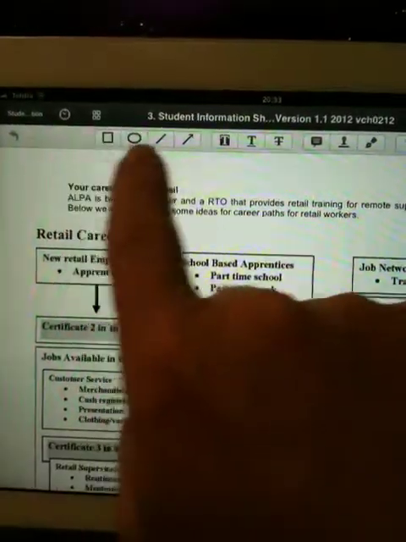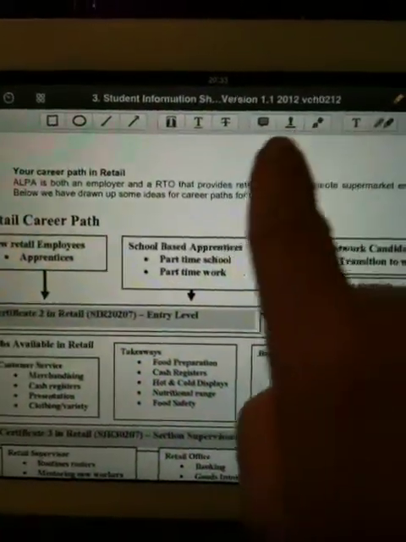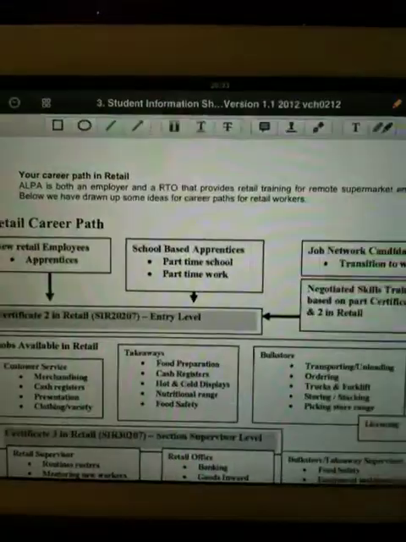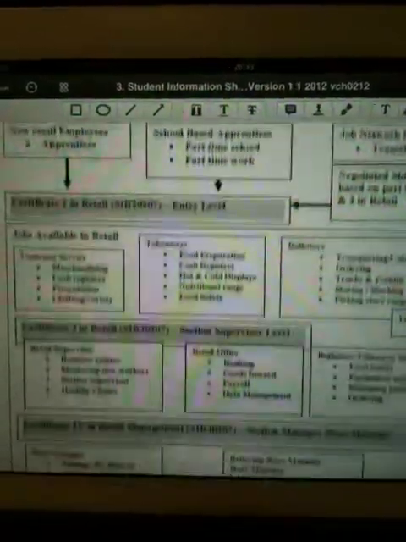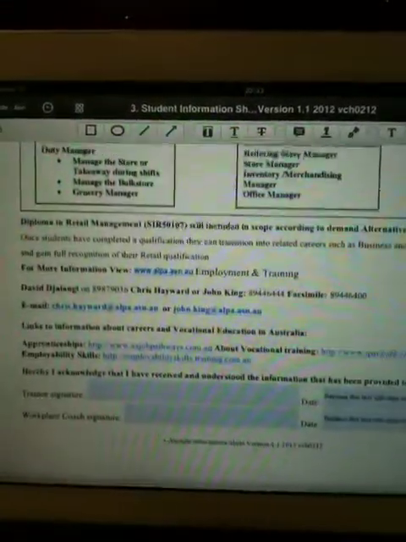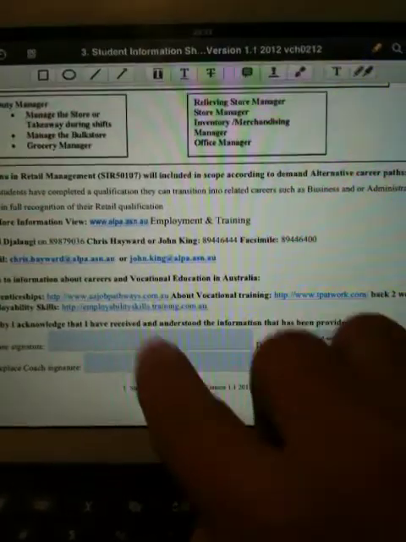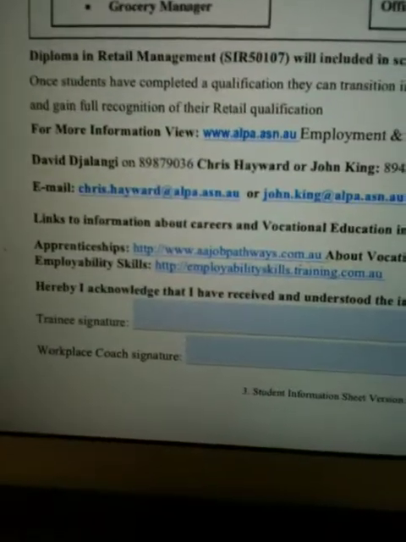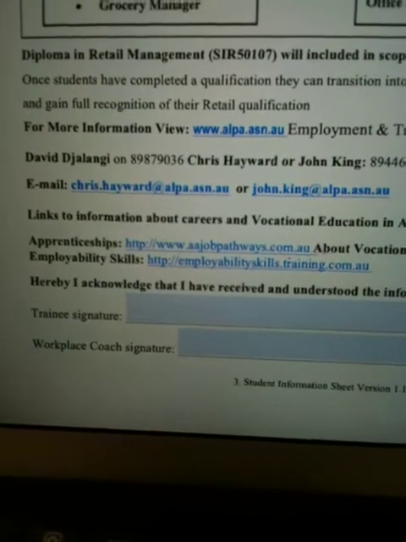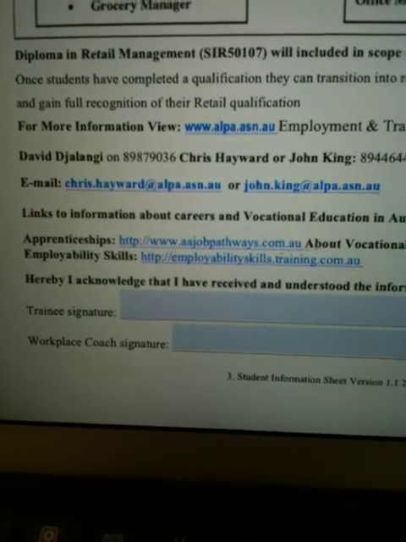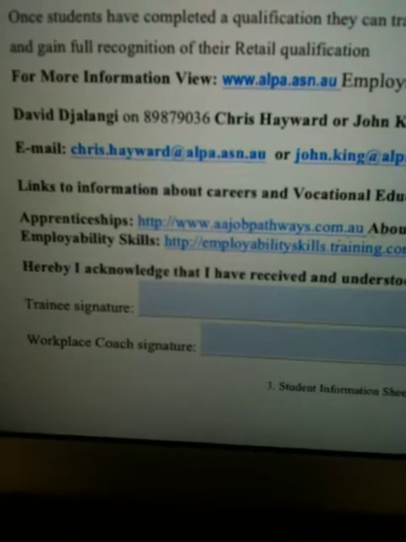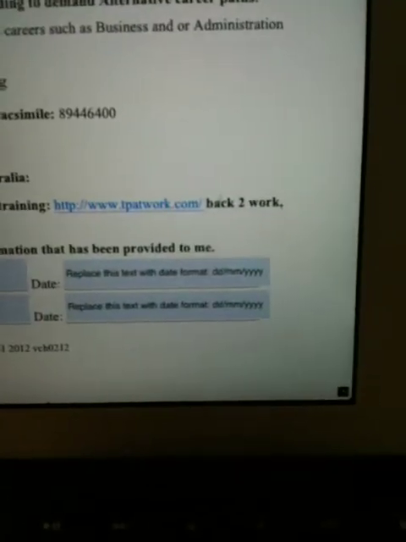The application has many different types of tools up in here, which I don't want to go into at the moment. But what I wanted to show you here, for example, is that down here I have added with Adobe Acrobat Pro some fields where the trainee, and in this case a workplace coach, needs to sign the documentation and has to date the documentation here.